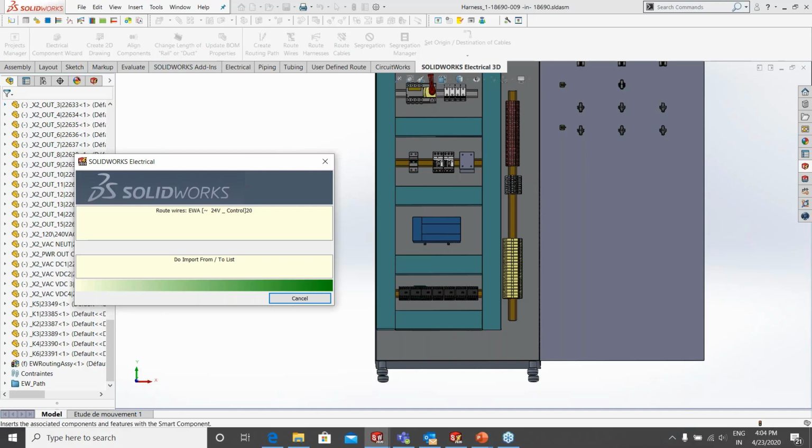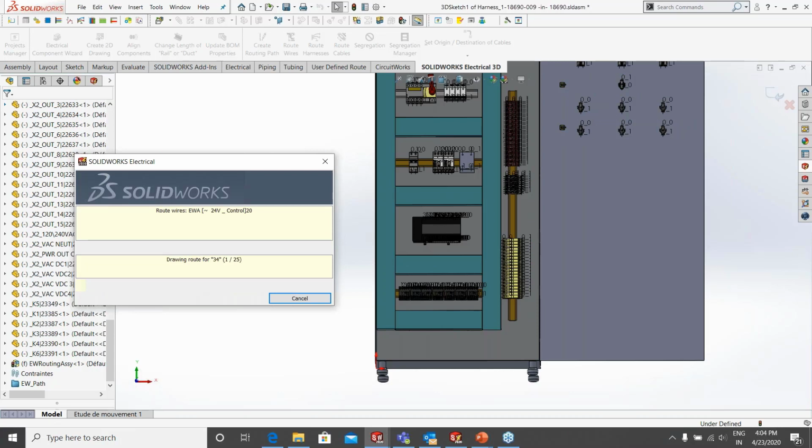Here you need not do the manual routing. SolidWorks, along with the help of SolidWorks Electrical 3D, will allow you to route automatically. We just need to specify which components we want to route, or if you want to route the whole of the components which are placed, we can just select all the components and start to route.